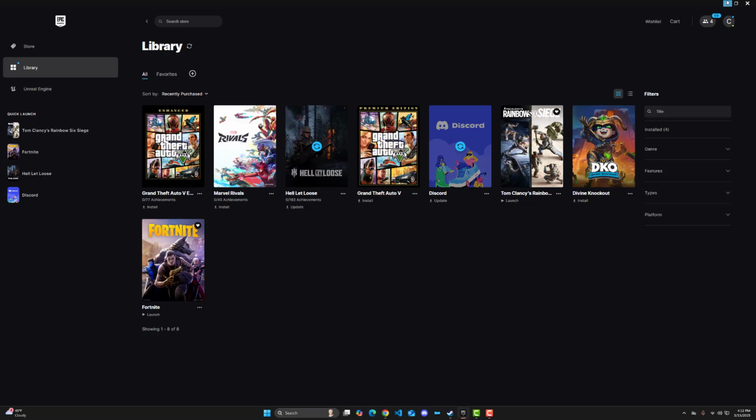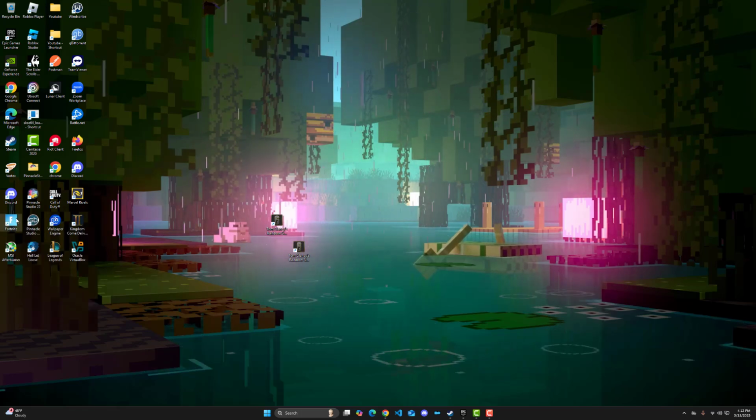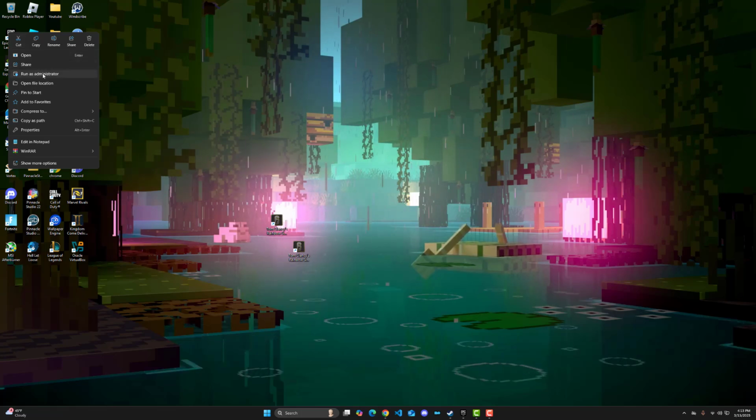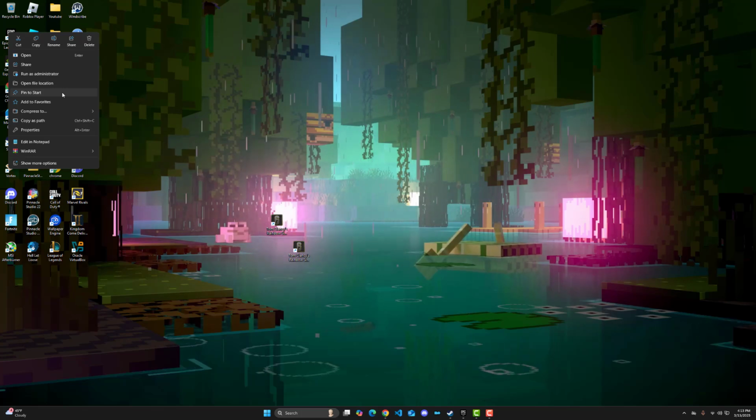And then the third thing that you guys can do is before opening up Fortnite or before opening up Epic Games Launcher, look for Epic Games Launcher on the desktop, hit run as an administrator, and open it up this way. Once you do these things, you guys should be good to go and you're all set.